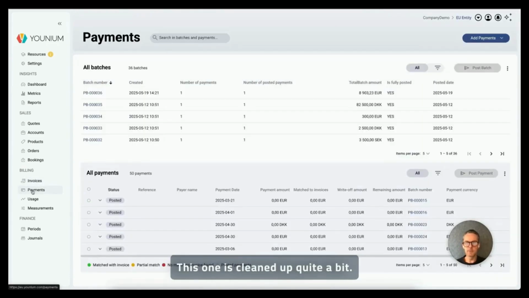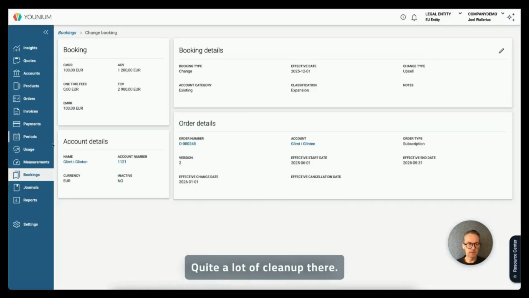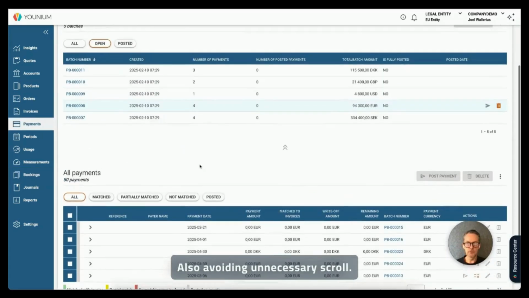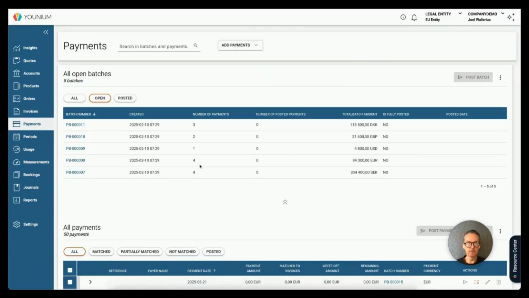This one is cleaned up quite a bit. We have emphasized highlighting different statuses with color coding, compared to the old UI. Quite a lot of cleanup there, also avoiding unnecessary scroll.